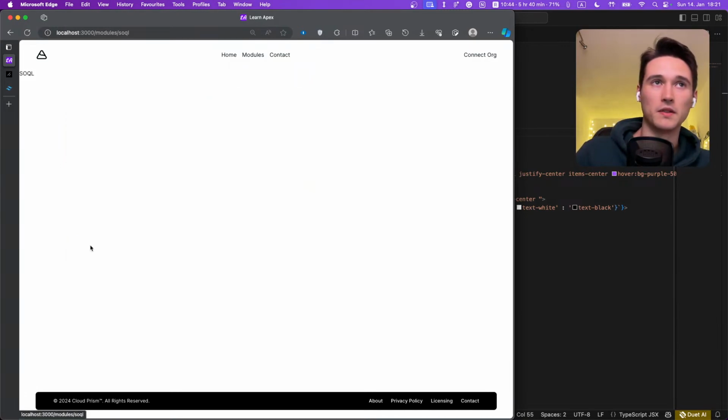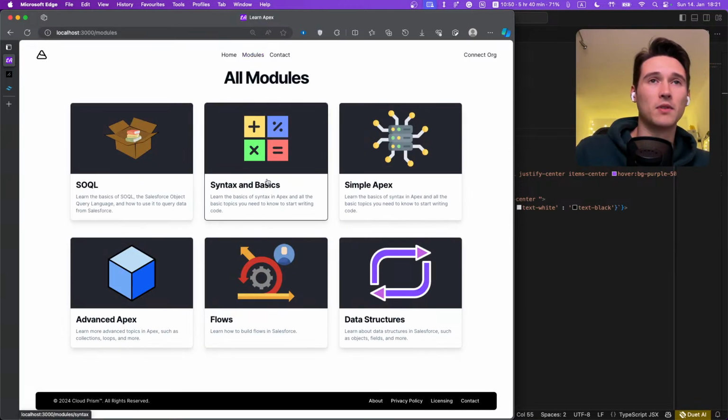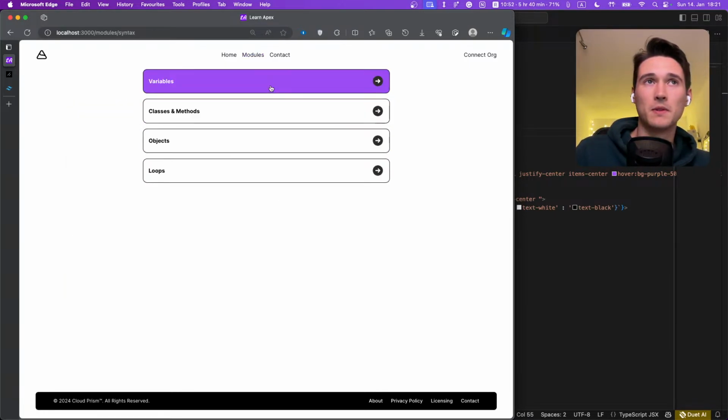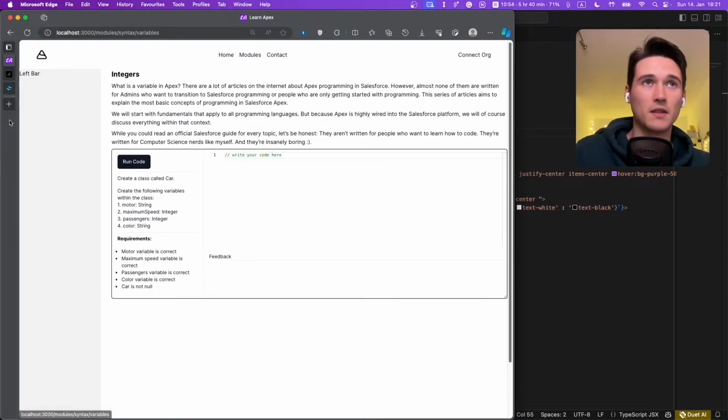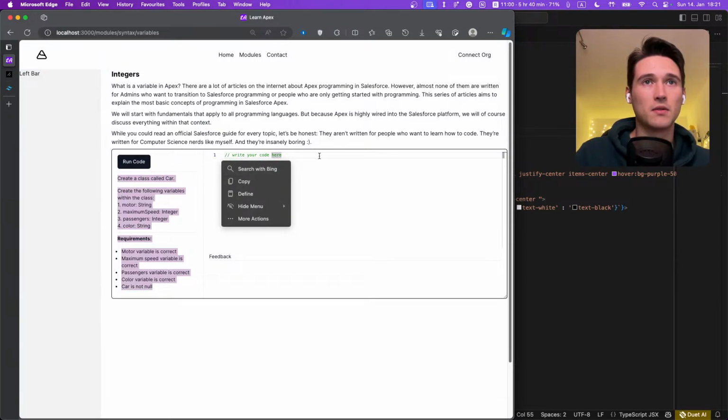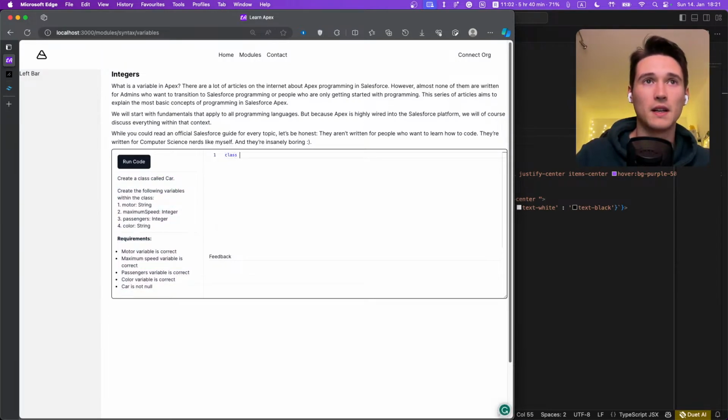If you go here to the SOQL query, you'll see that it's just SOQL, nothing here. But if you go to the syntax of variables, then you have all the variables. For example, you want to learn variables, and you go here, and here you can write your class. So create a class called car, and here you write class car. Then you run the code, and it's supposed to show you the feedback: what you solved correctly, what you've not done well.